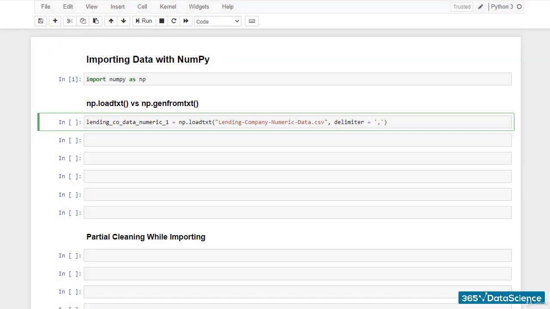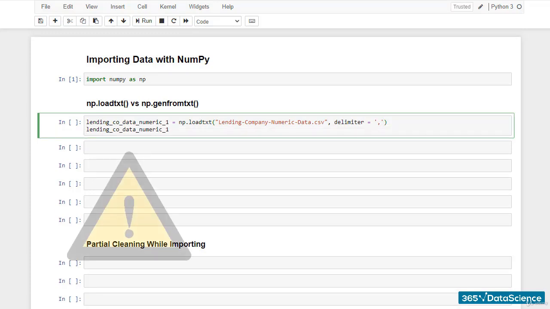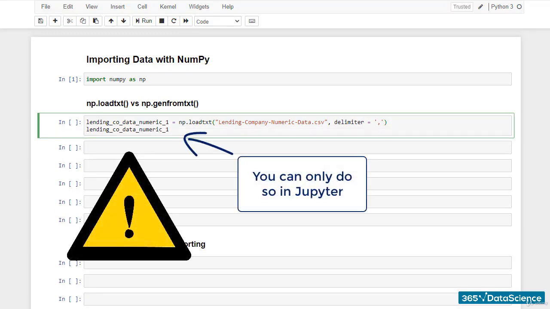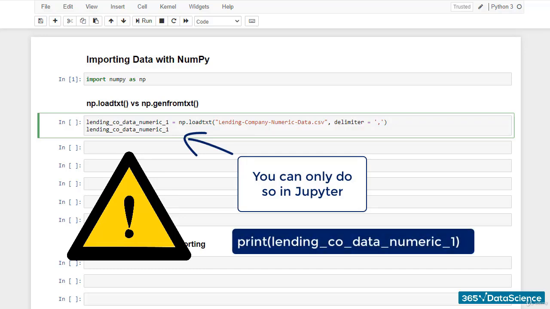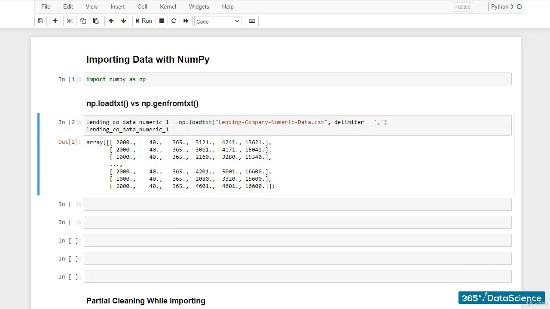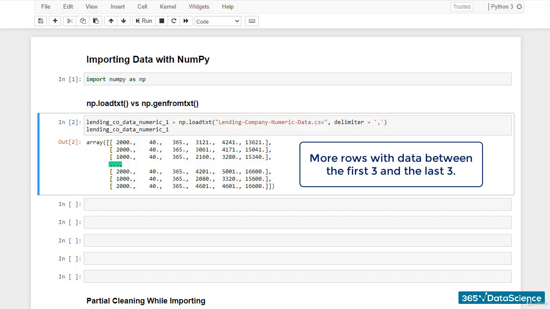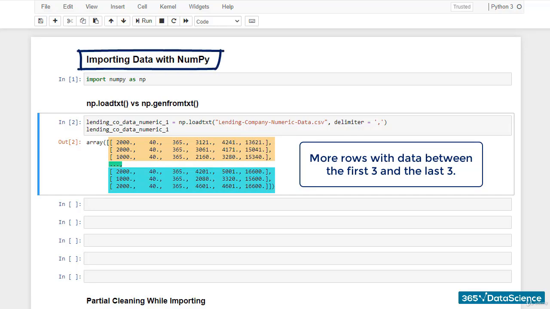Okay, to see the result of our work, we can call the variable we just defined in the next row by writing its name. However, you can only do so in Jupyter. If you're using an alternative platform like Spyder, simply use the print function here. After running the cell, we see that we've successfully imported the data, which contains 6 columns of numeric values. The ... displayed after the third row indicates that there are more rows with data between the first 3 and last 3 rows of the dataset we see on the screen right now. However, our current focus is on importing the data, so our job here is done.